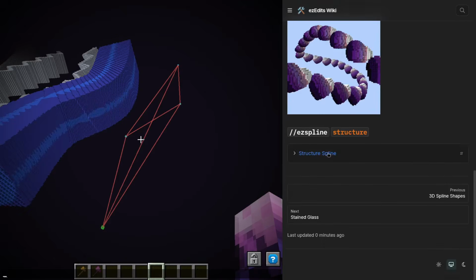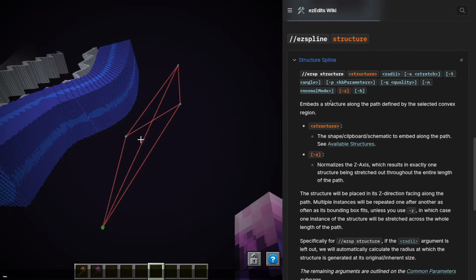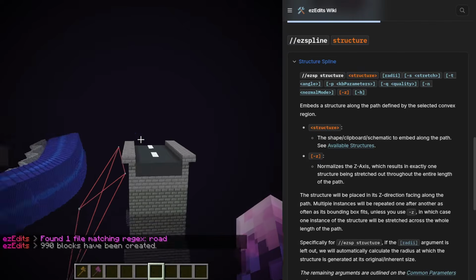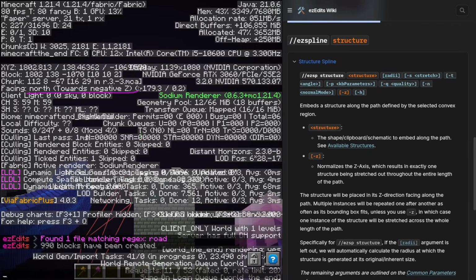Finally though, we have the structure spline. This one embeds a structure along the path. The syntax is ezspline structure followed by the structure to embed, radii, and the common parameters, and there is also a z flag. The structure will be placed with its z direction facing along the path, that's the north-south direction when you copy it.